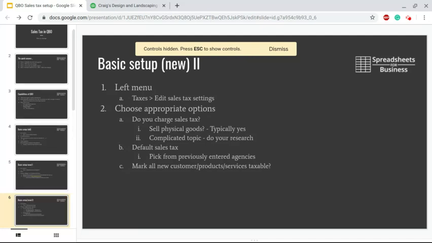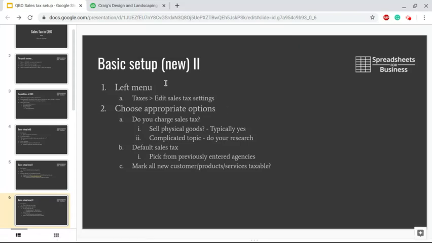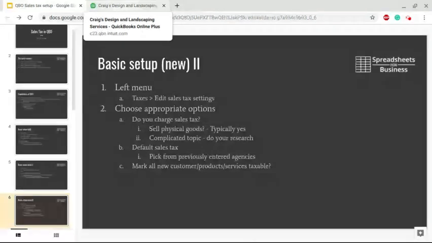A little bit more about those general options that you can edit. It asks, do you charge sales tax if you sell physical goods? Typically, the answer is going to be yes. Again, with the old way, it used to walk you through and gave you more guidance on what was taxable and how much based off of your locality and everything. It just doesn't seem to do that now.